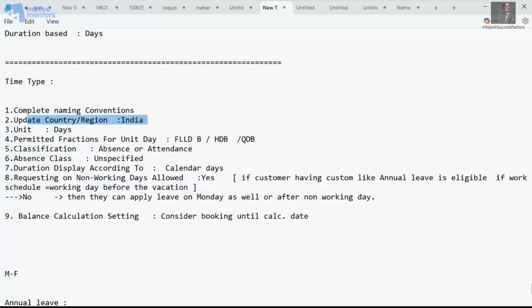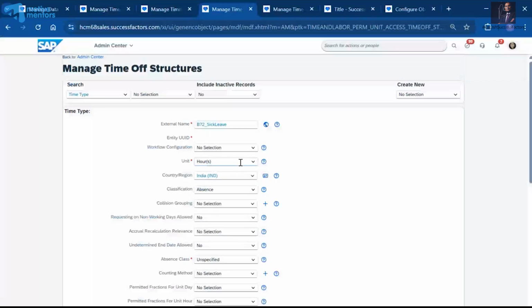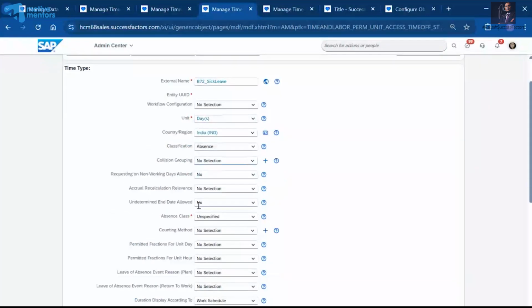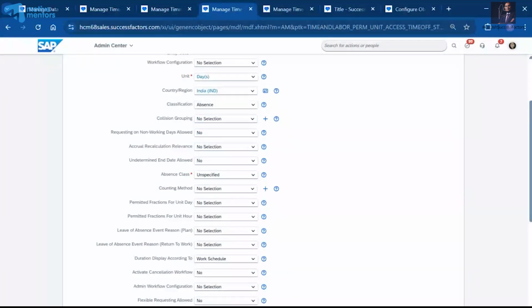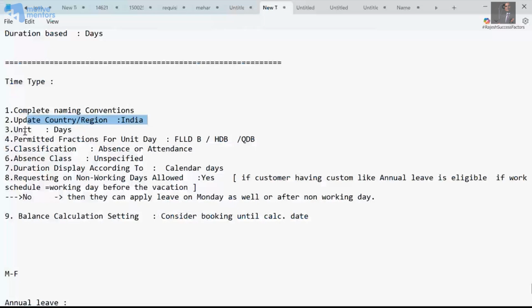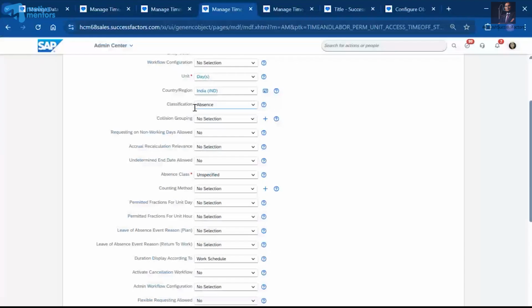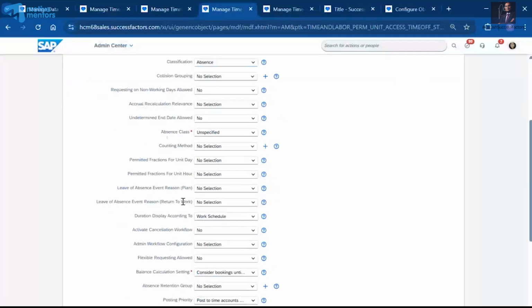Obviously, I want to go ahead with duration based only, so I'll choose this. The unit permitted hours will be days. Then next, permitted fractions per unit per day. So permitted fraction: when I say day, how much time can you have per unit per day. Here we only have bookings allowed for half day bookings. A sick leave, right? People will take half day sick leave as well. Let's allow half day sick leave.